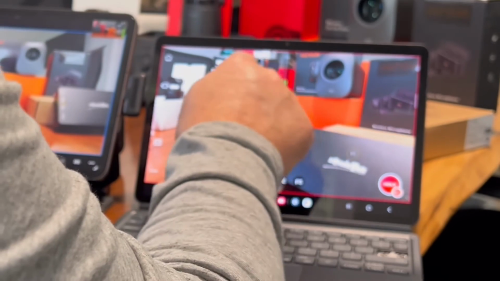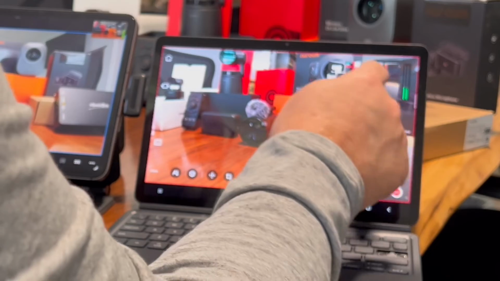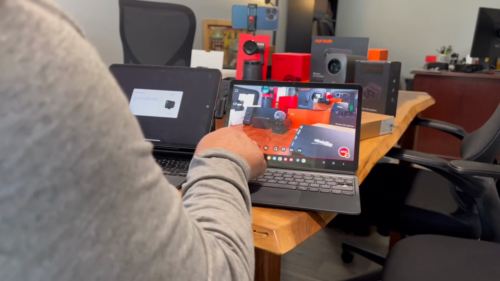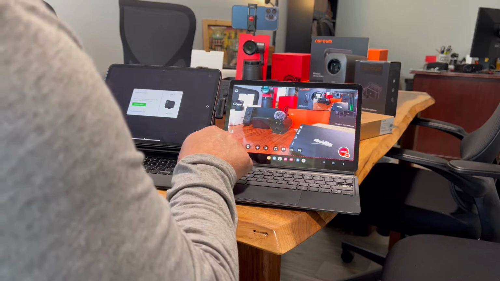That one goes smaller. This one just goes away. And you tap that area of the screen and it comes back. Kind of a nice feature there. I have a crop feature here on the bottom of the software.